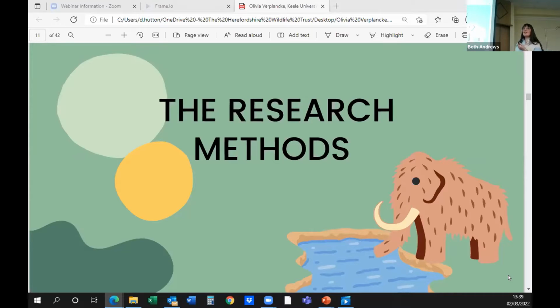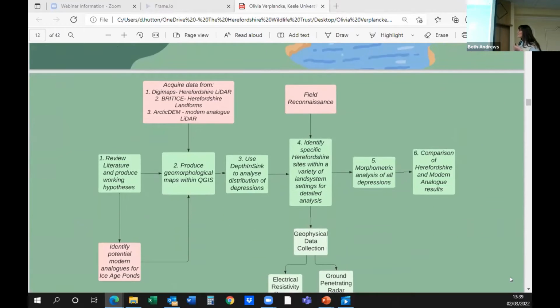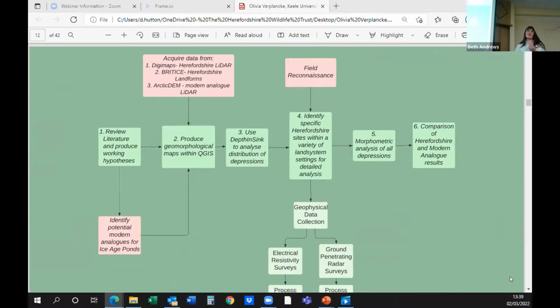So I'm now going to take you through my research methods. So here is a diagram of all my methods. Don't worry, we will come back to this.